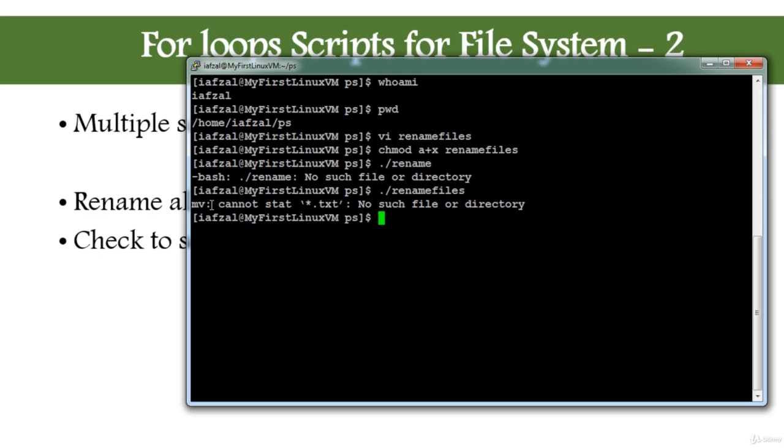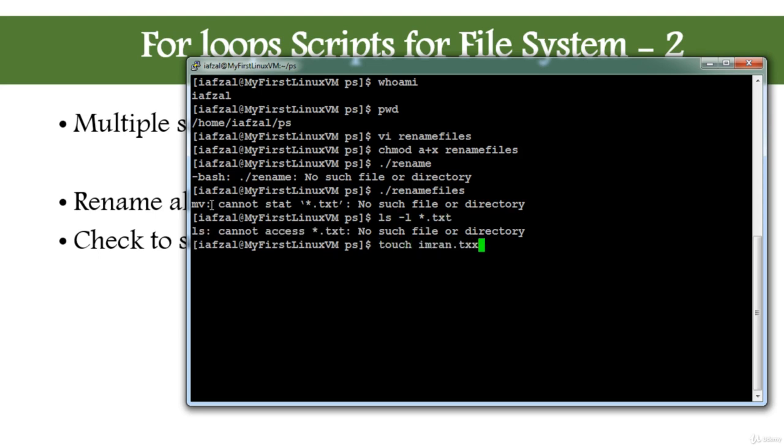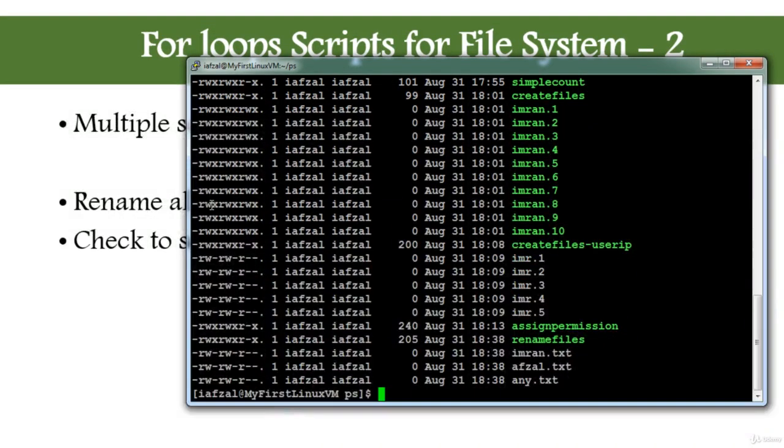How does it work? Why did it give us an error message? Because we do not have any file in our current directory that ends with .txt. So if you do ls -l *.txt, see, nothing is in there. So we will create some files. So touch imran.txt, afzal.txt, or any.txt. So we created these three files, and these three files will be renamed to .done when I run the script.